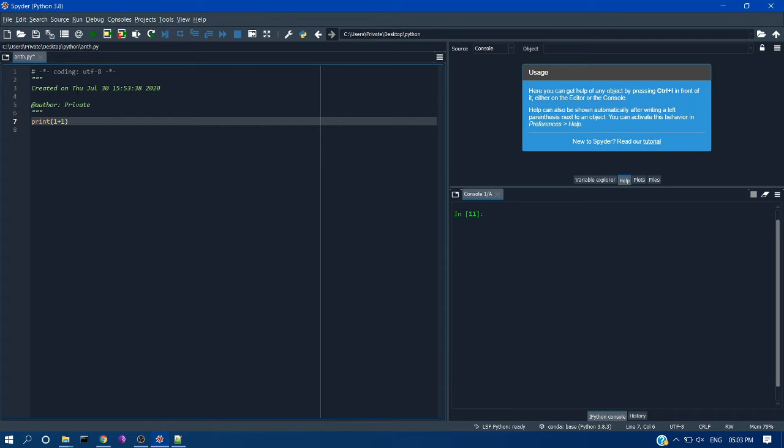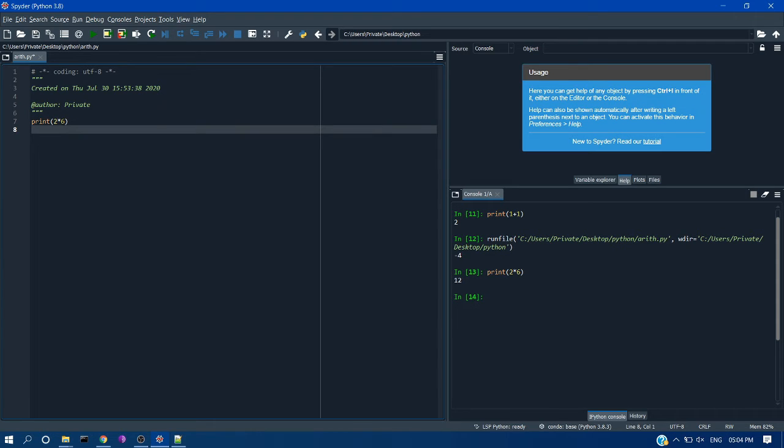Addition is as simple as that. You have to enter the operation inside the print function so that it will print the result. Addition is simple. Now subtraction, -4, and similarly multiplication, and you get the result, and division.